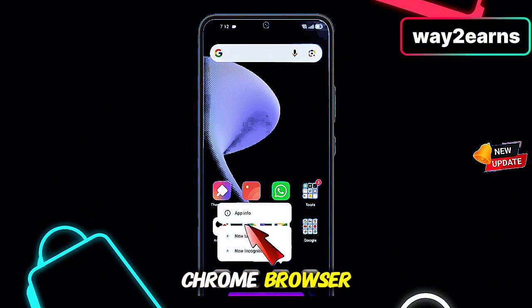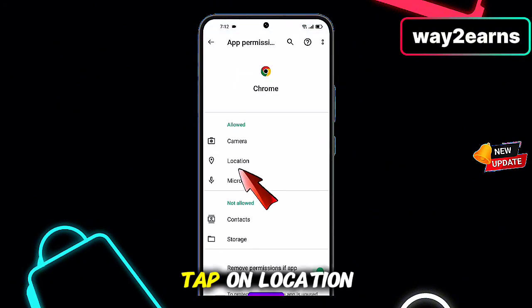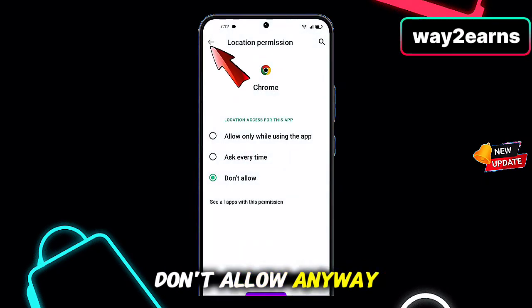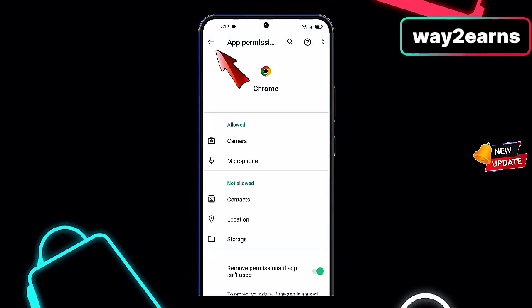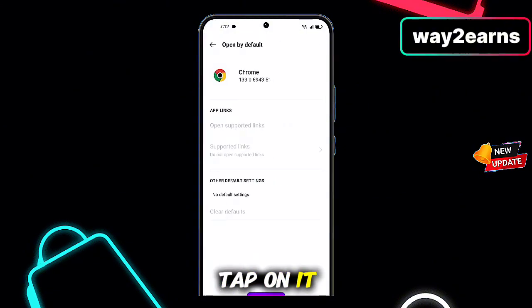Hold the Google Chrome browser. Tap on App Information. Tap on Permissions. Tap on Location. Tap on Don't Allow. Anyway, now you have to go back. And then here you will see the last option, Open by default. Tap on it, and here you will see the last option, Clear Defaults. Tap on it, minimize this one.